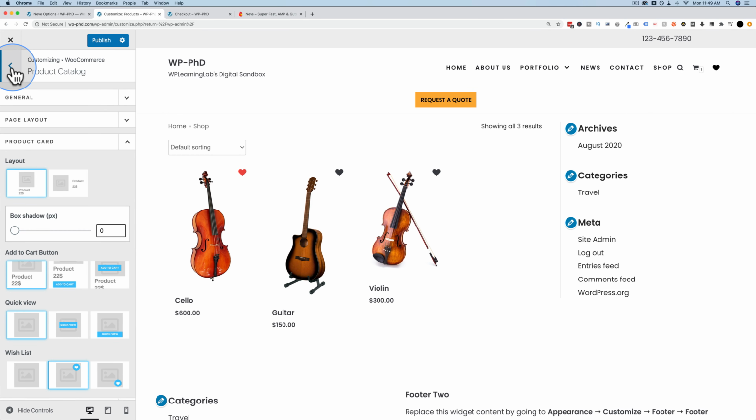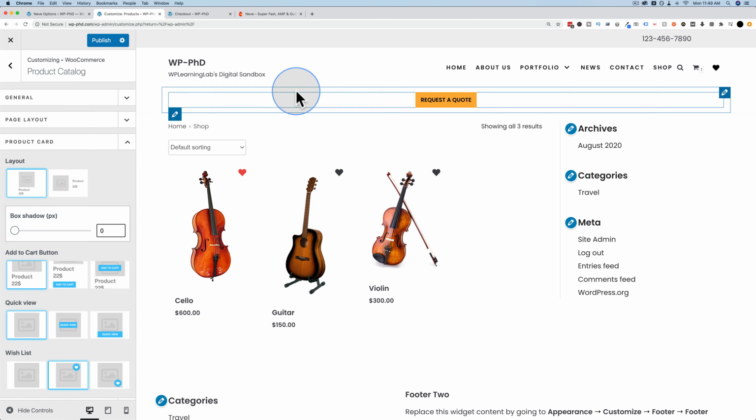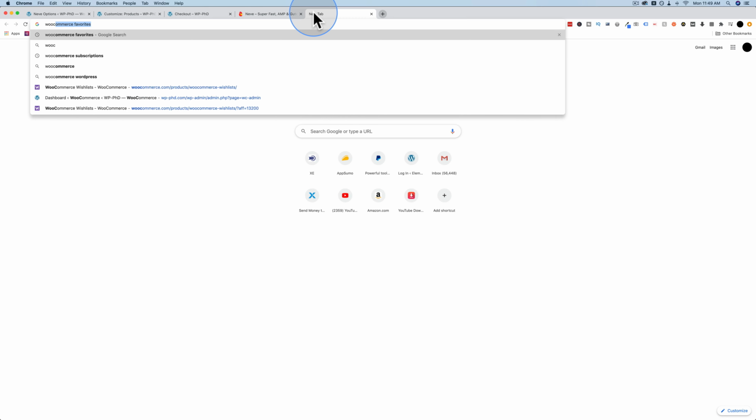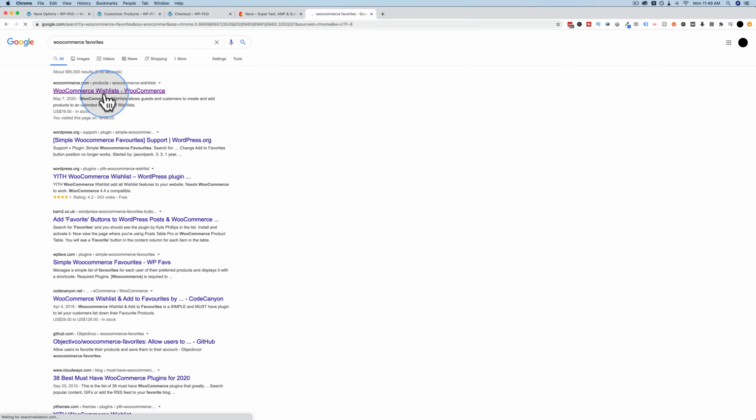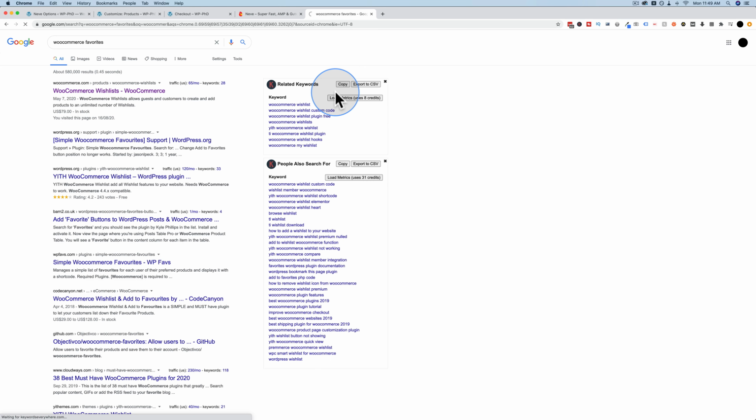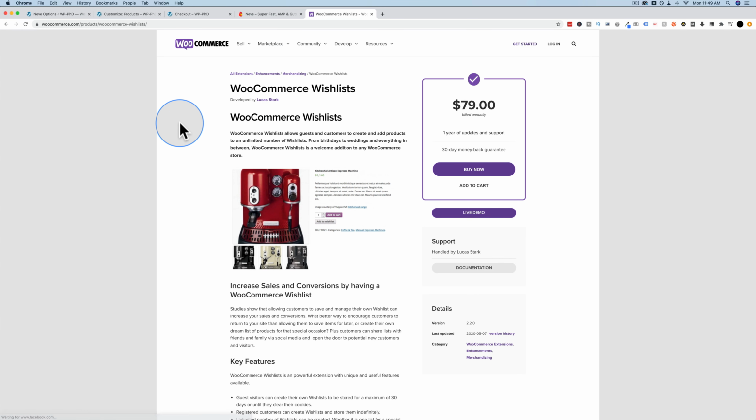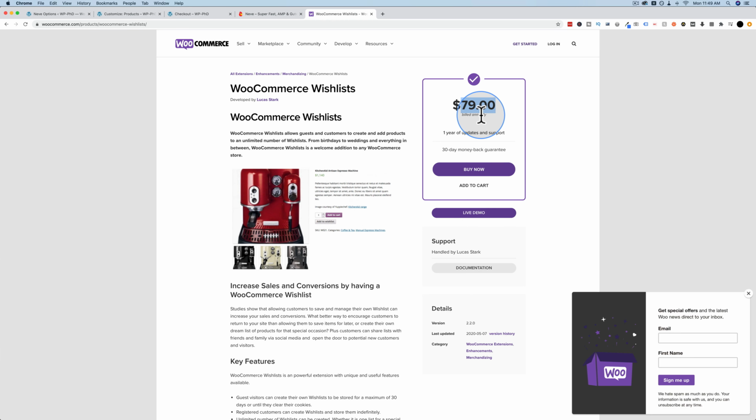Pretty snazzy stuff. And that is actually an add-on that is paid for in WooCommerce. So if we look up really quick WooCommerce favorites, WooCommerce wish lists, you can get this add-on for WooCommerce. So you don't need the Neve theme to do this, but it costs $79 a year. That is more than the price of the Neve theme for a year. And this adds one feature that the Neve theme has. The Neve theme has many, many more than one for less than that.